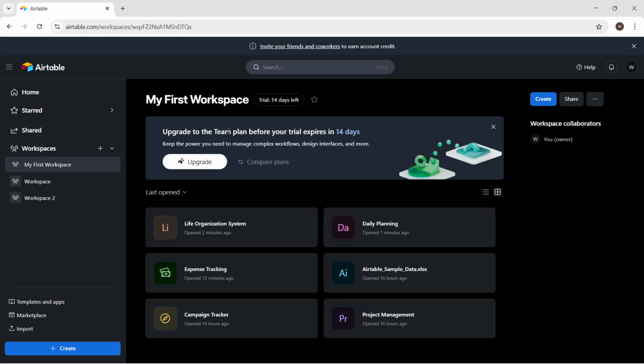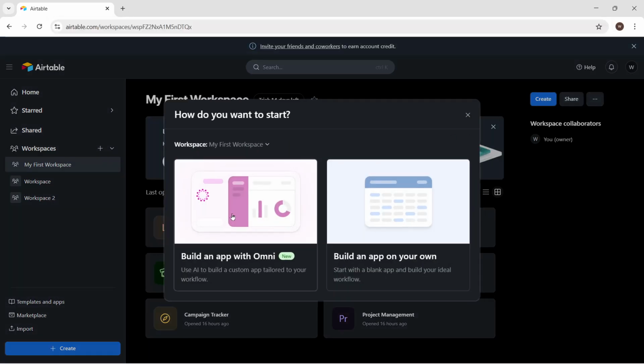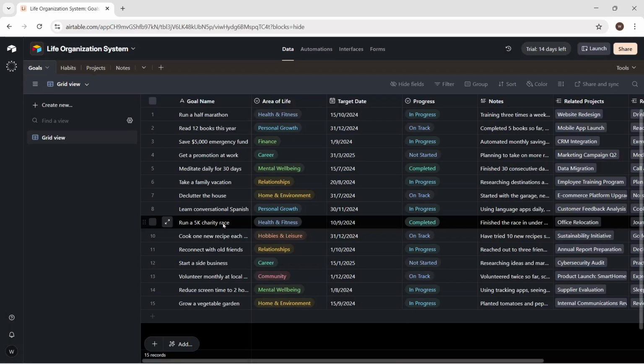Start by logging into Airtable on your desktop. Click Add a Base, choose Start from Scratch, and name it Life Organization System. This gives you a clean workspace where everything we create will live together neatly.